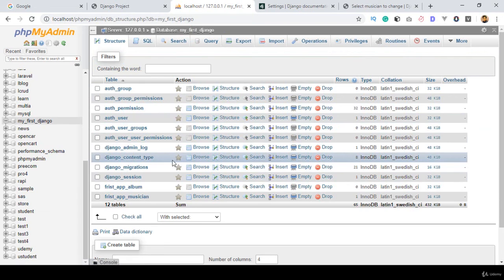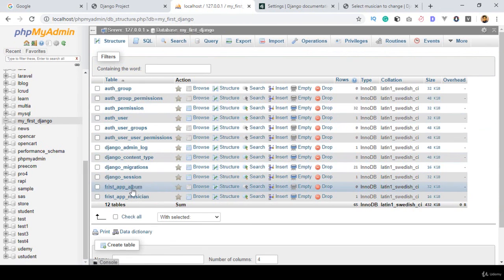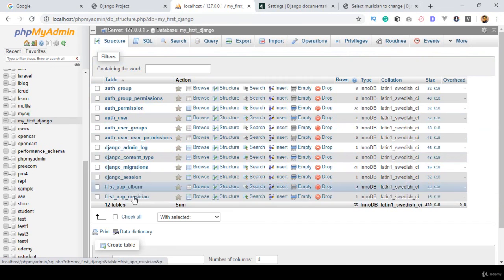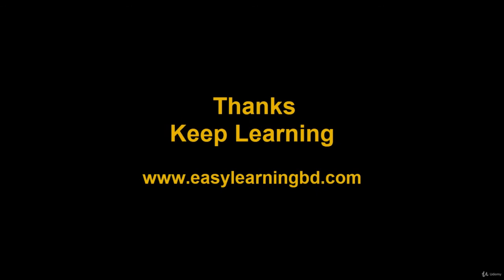In our next video, we'll create some templates for this album and musician page, and we'll also create some view pages for this. So how can we do that work? In our next video, I will show you those things with a live example.